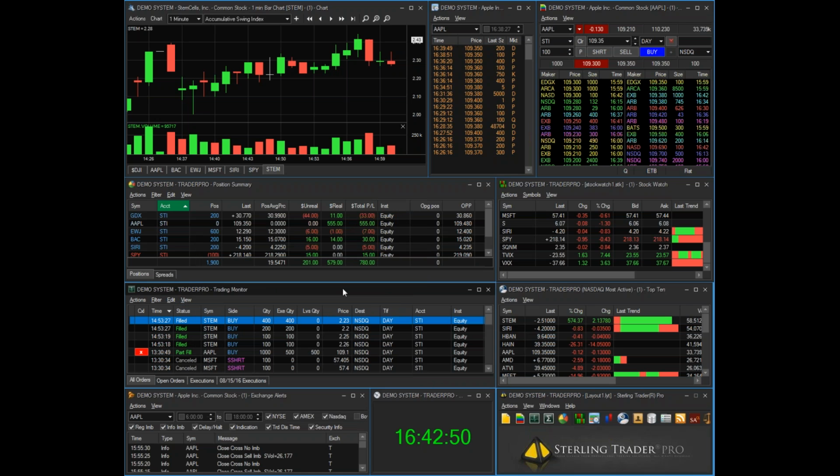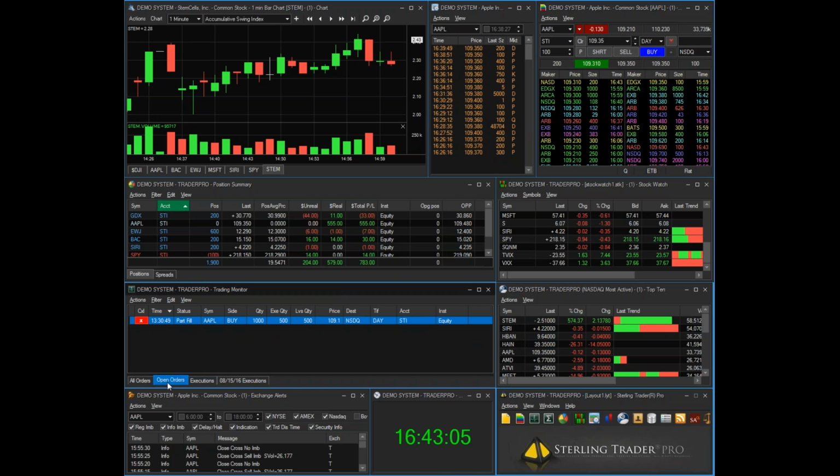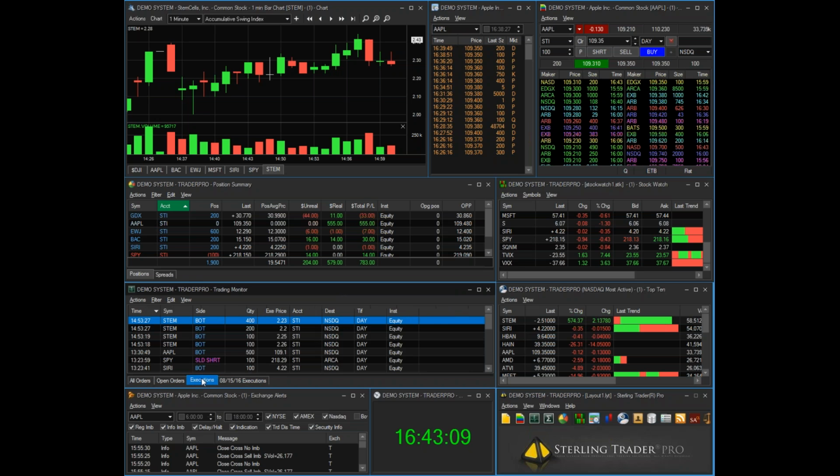But basically, trading monitor is a trade plotter. It'll show all of your trades on the day, whether it's an equity trade, an options trade, or a futures trade, and then it's tabbed across the bottom. So you have all orders, which is every order you've placed today, open orders, which is only what's open today. You can see an Apple that I placed earlier, and then your line item detail of every execution.